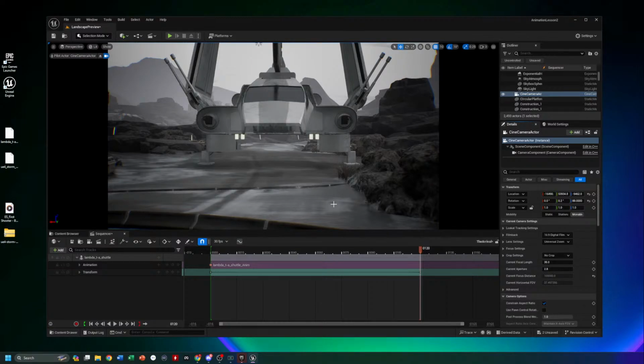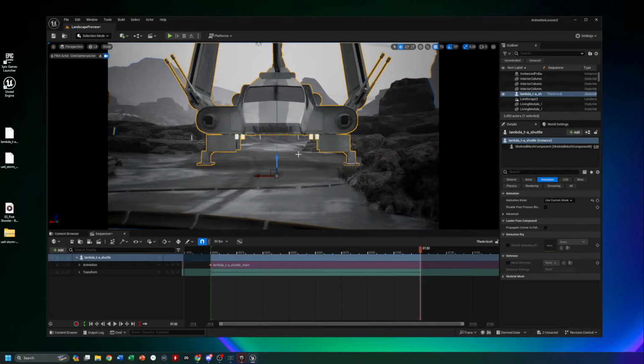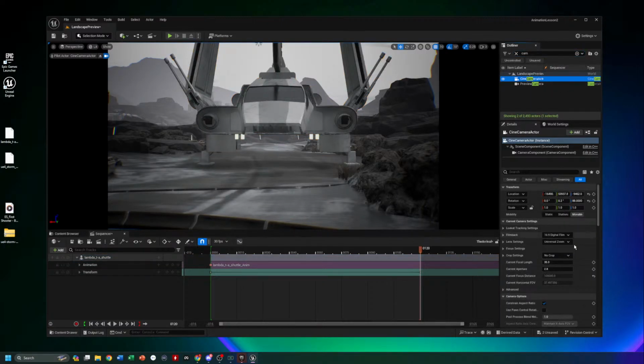Now, if the object you want is not in focus, you want to make sure you're with your camera selected. You change that. I've now clicked on the ship, so I'm just going to type camera, go back to the cine camera, and I could change the focus distance if I want. Under focus settings, right here, notice I have a manual focus or the focus distance. I'm going to grab the eyedropper and I'm going to click on the ship so it's in focus.